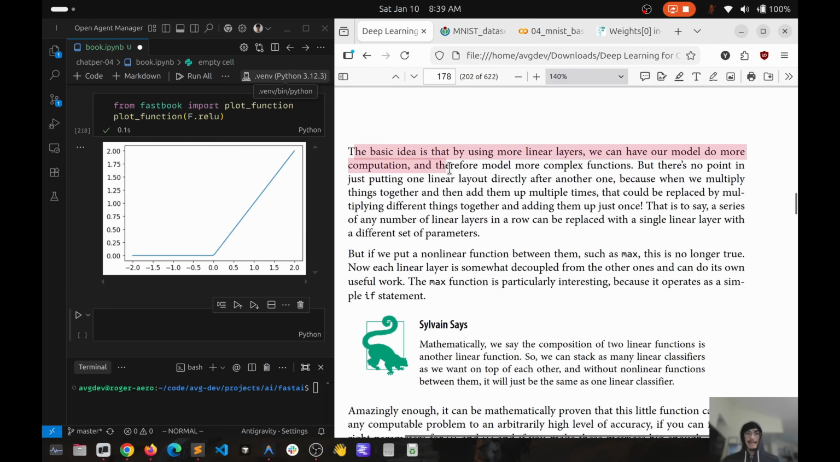So the basic idea is that all these y's right here, these outputs will be fed into the second layer. So that one is where you multiply with W2. Okay, so the basic idea is that by using more linear layers, we can have our model do more computation and therefore model more complex functions.